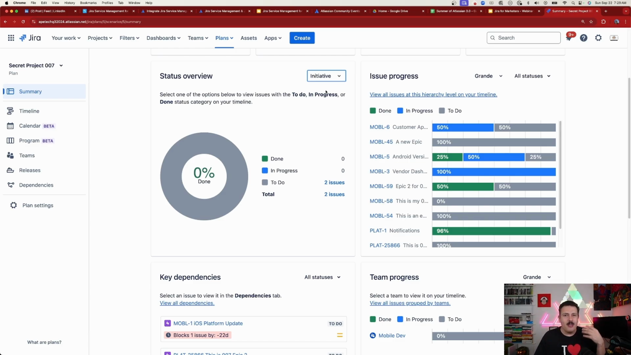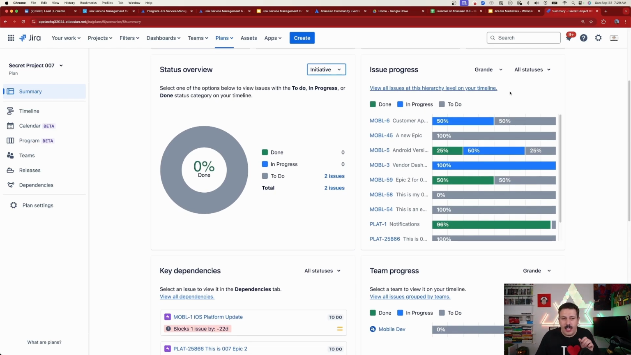I just happen to have a renamed epic called the Grande and an initiative. Over to the right-hand side, we have issues in progress, and again, very similar, not a whole lot of customization, but you're just gonna see things that are in progress and the percent completes. Again, very, very beautiful metrics that are automatically calculated for you.